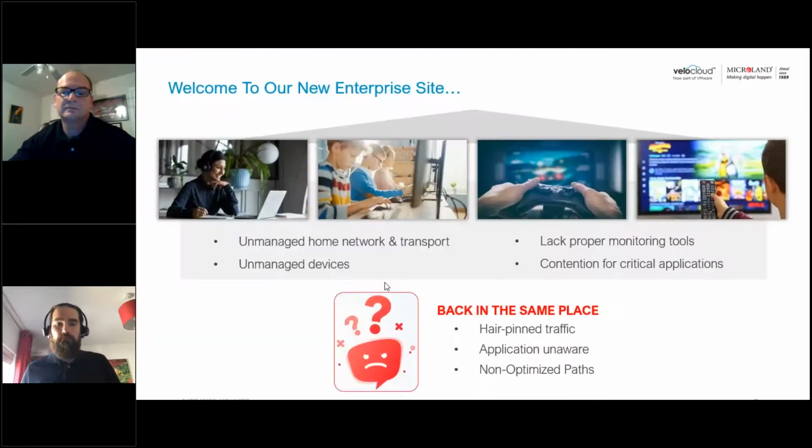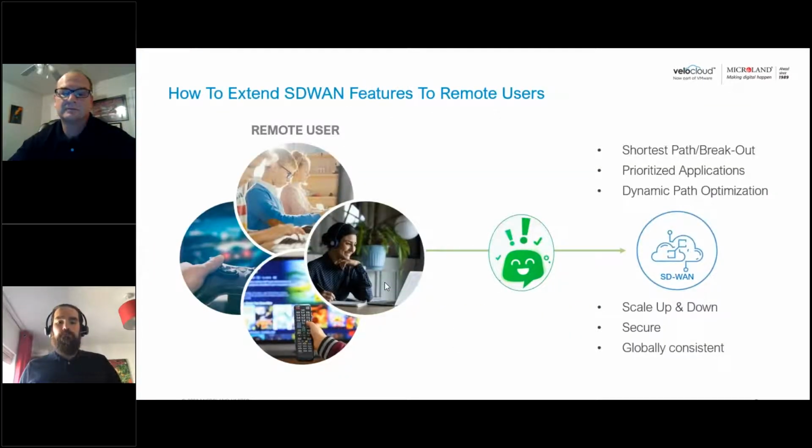Before I get into that, the new challenges when employees started working from home have brought back the same branch challenges into the home office, right? And how could it be resolved? Extending the SD-WAN features to the remote users and home office users. That is the best way to do it, which includes giving the shortest path, internet breakouts, prioritizing applications, giving dynamic path optimization, and so on.